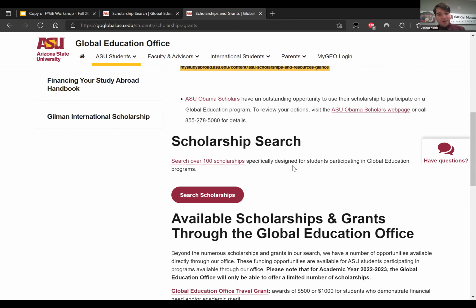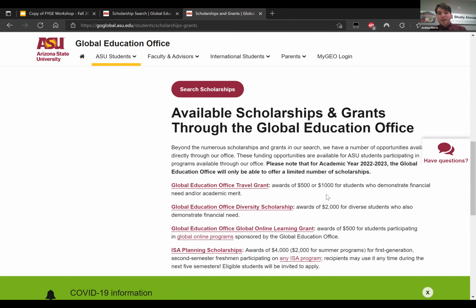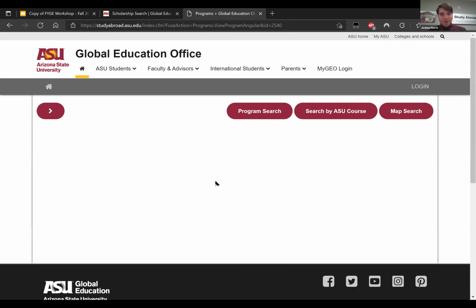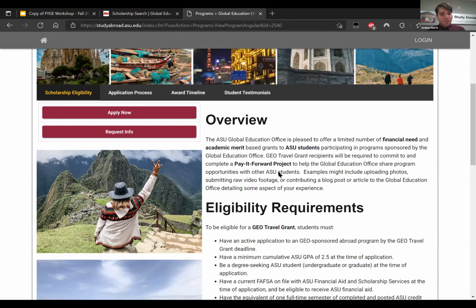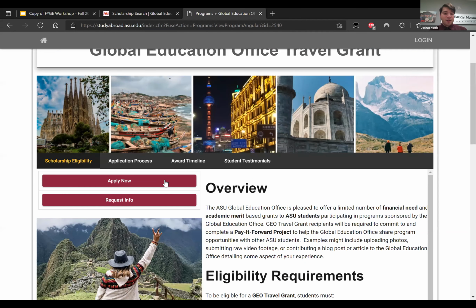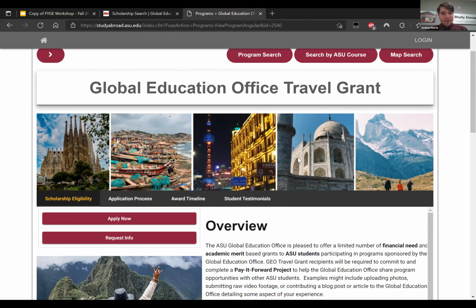You can also get to that scholarship search that I just showed off from this page as well. And then we also do have the scholarships and grants available through our office, and those are listed right here. You could click on any of these. And if it decides to load, it will show you the information and the requirements for these applications. And then all you do is click Apply Now and do what it tells you from there. We have simplified a lot of these grant and scholarship applications, so it should be a lot easier and quick for you to complete these.